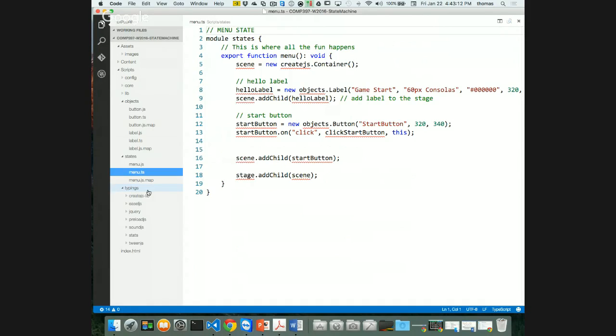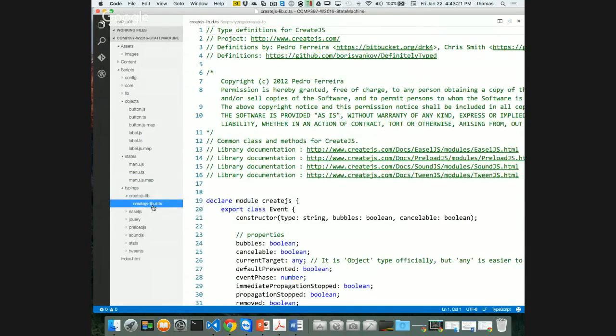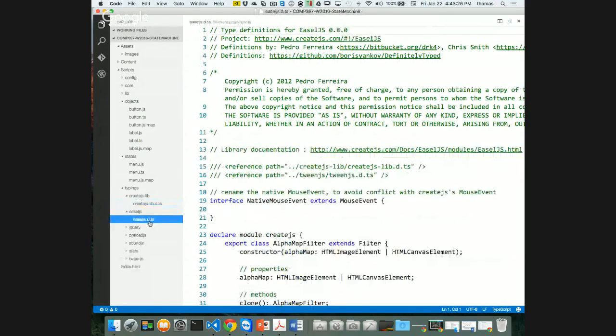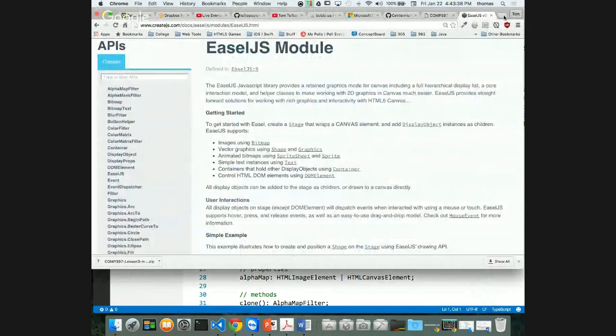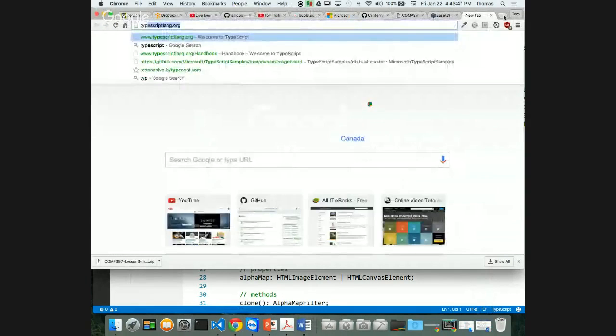And I also have a typings folder. Hey, there's my typings folder, right? Here it is. And my typings folder basically has all my type definition libraries. Here's my type definition library for my Create.js. Here it is for my Easel.js. What's a type definition library? Who knows what that is? So I've talked a lot. Anybody? No one knows what a type definition library is? Okay. Well, when we use TypeScript, remember we're using TypeScript for this instead of JavaScript. So let's go to typescriptlang.org.